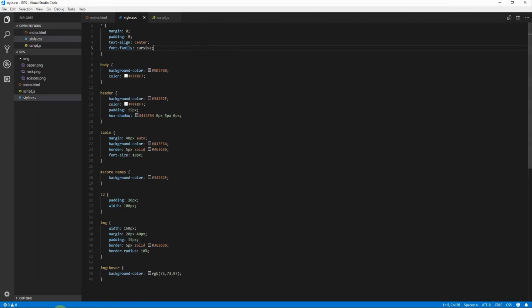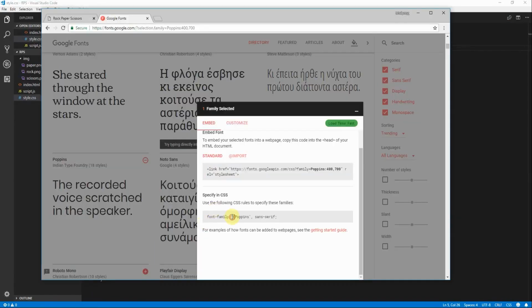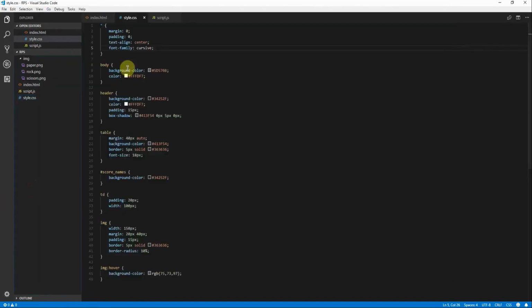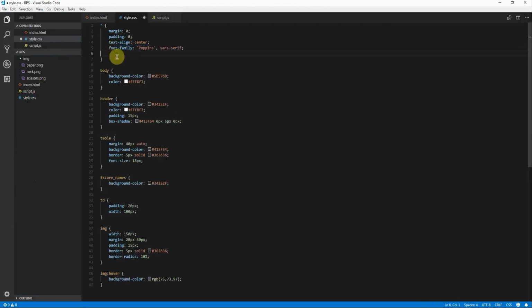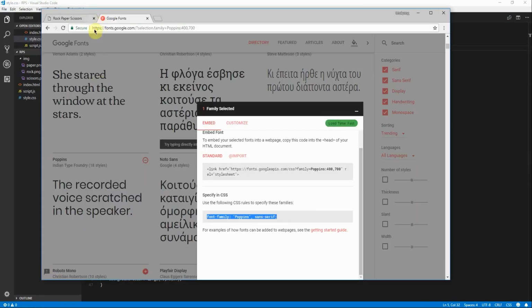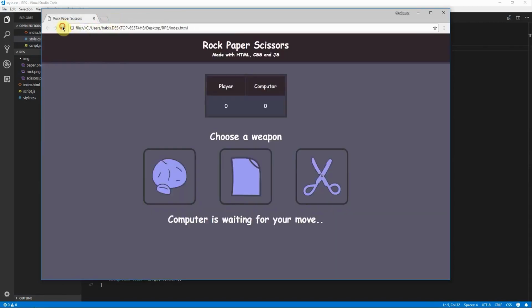Now, we also need to set the font in our CSS. So what we say right here is try to use the Poppins font, and if you're not able to do it, use any sans serif font that you have in our system available. So let's see how our page looks now. Let's close that. Okay.